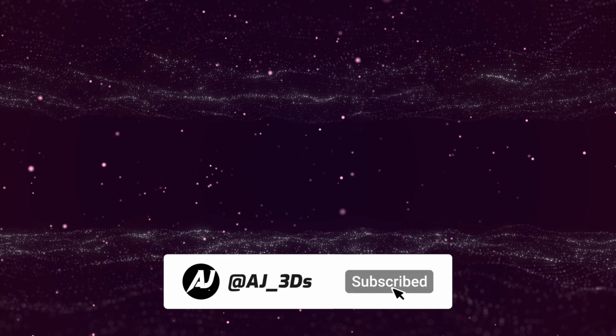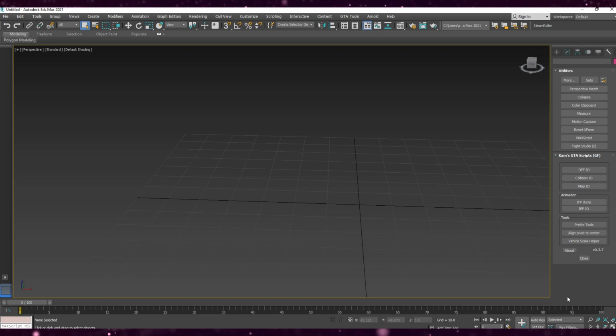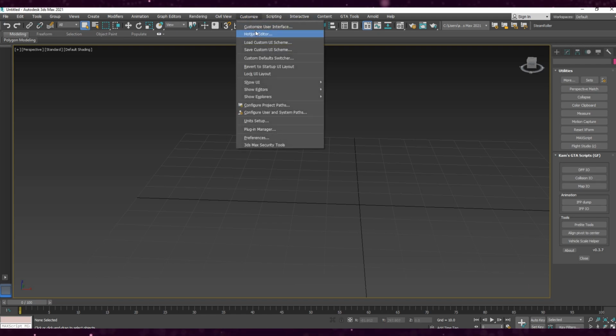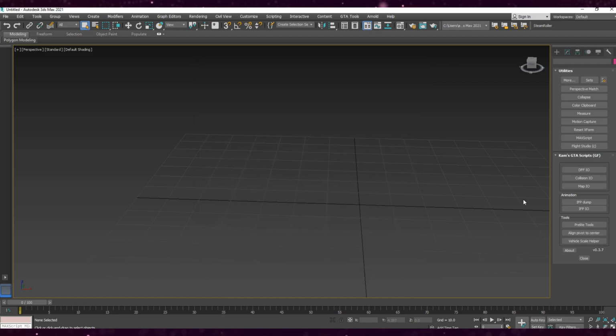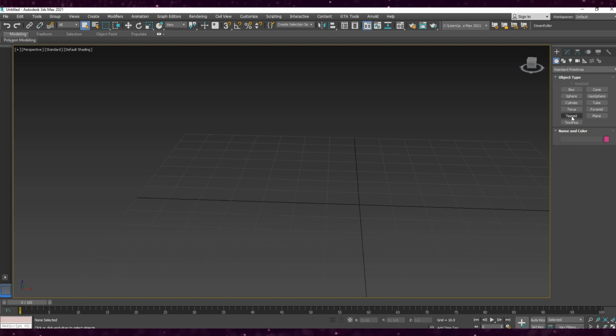Now that we have learned the concepts of objects, it is time to move on to the main tutorial. Open your 3ds Max. First click on the Customize tab. Select Custom Default Switcher. Set your setting to Max Legacy. Let's create a teapot for a test.